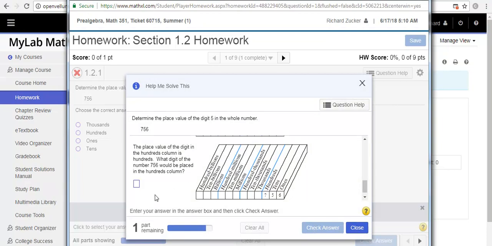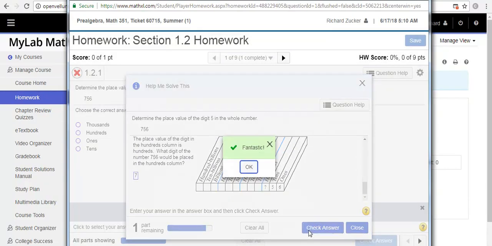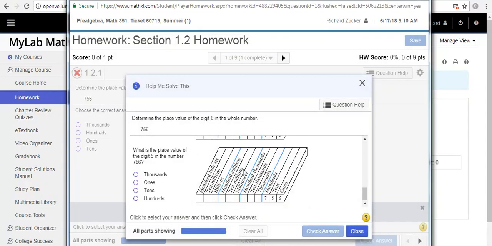And we have one part remaining. The place value of the digit in the hundreds column is hundreds. What digit of the number 756 would be placed in the hundreds column? And that would be a 7. And now we're back to the question, which is, what is the place value of the digit 5 in the number 756? And since 5 is in the tens column, we would say tens.